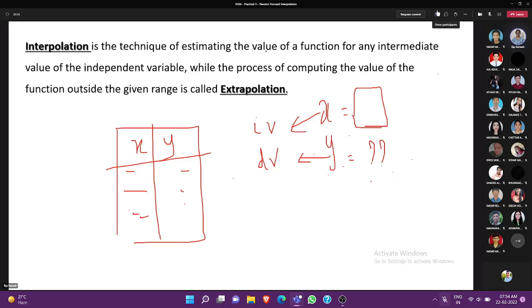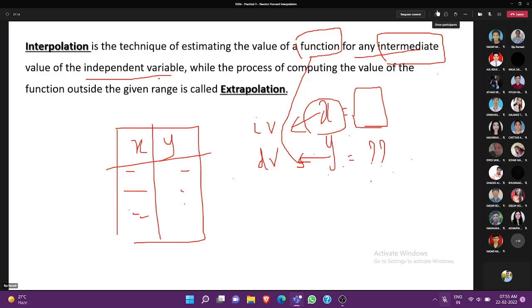Interpolation is a technique of estimating the value of the function for any intermediate value of the independent variable. Now this word intermediate also plays a role. I'll tell you what it is now. Is it clear, students, what is an independent variable? I'll tell you what intermediate is, and then we'll read this definition again.